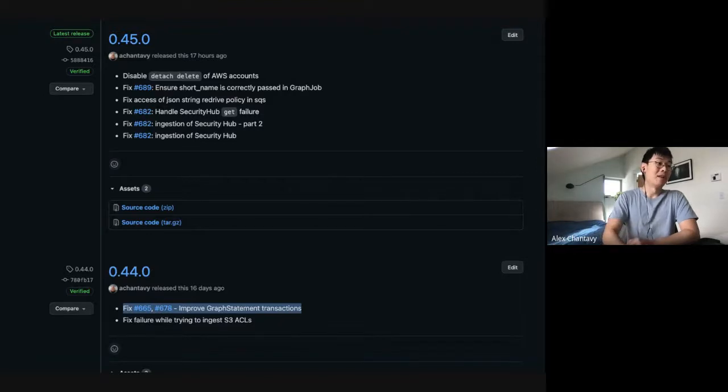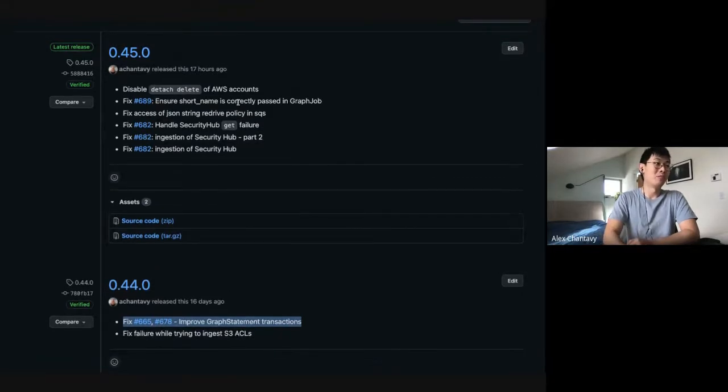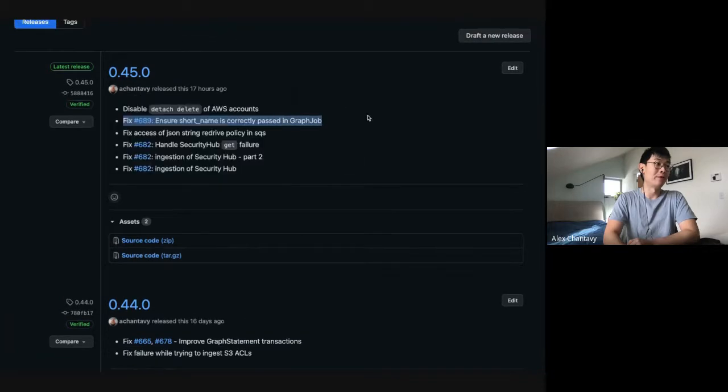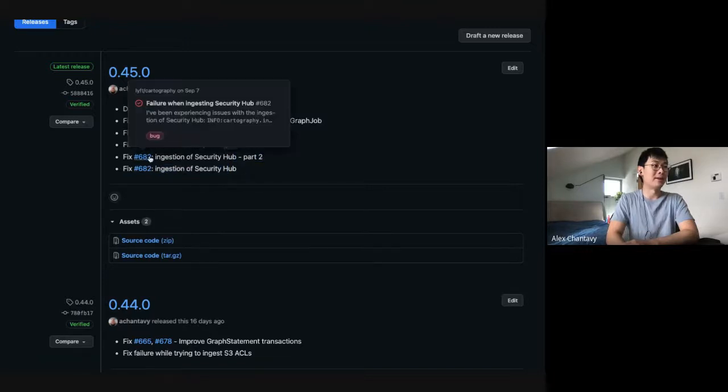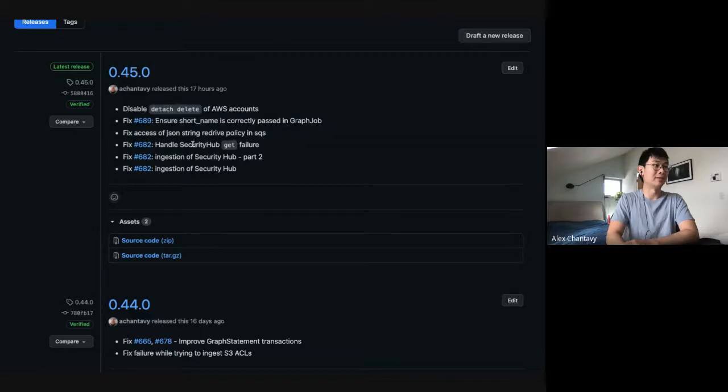Unfortunately, doing that introduced another bug, which was fixed later on in 0.45, where the short name was just putting in none. Nicholas caught this one. That was because I missed the parameter. A couple of other bug fixes were pushed in, I think by Ryan, including Security Hub. If it wasn't Ryan, then my bad. A couple of other people might have been involved too. And there was a fix for access of JSON, and a bug fix with SQS, which would crash the sync.